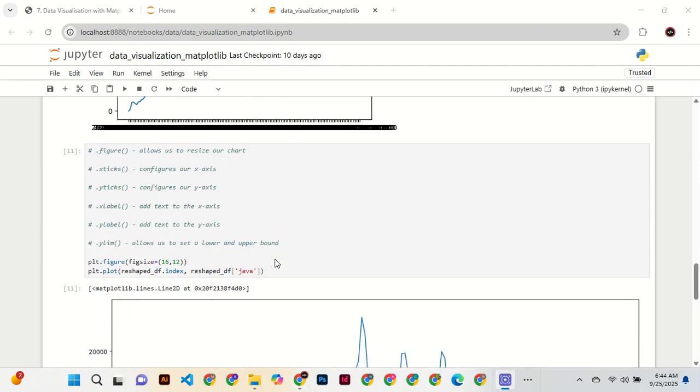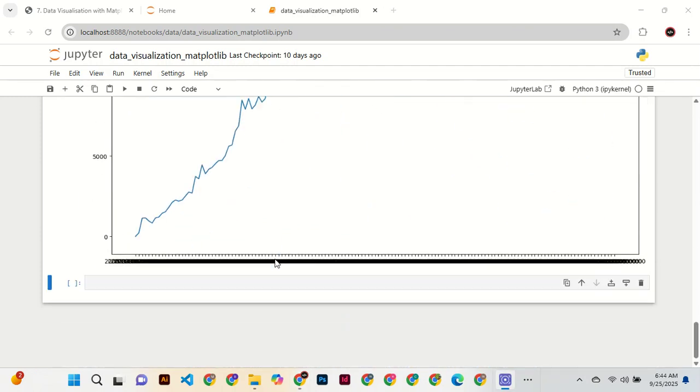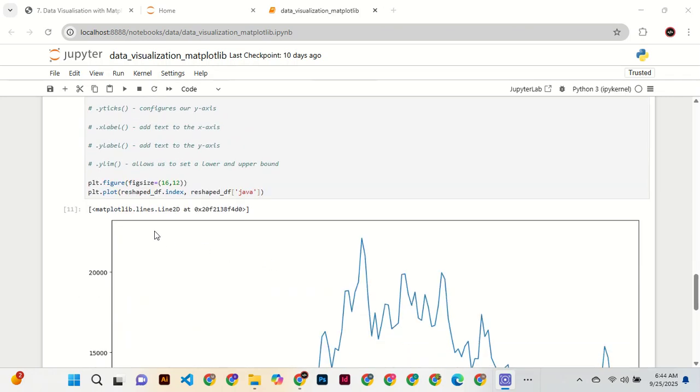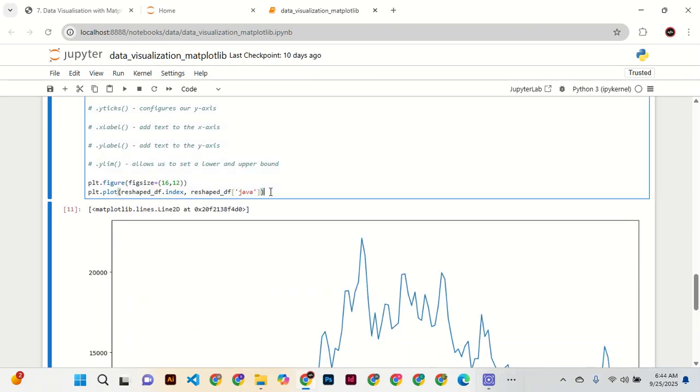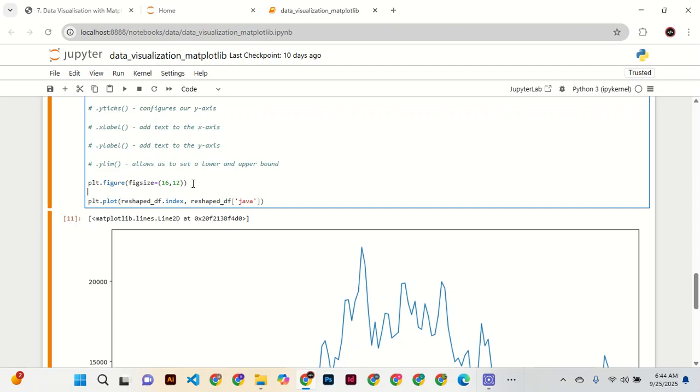Now let's start with the x-axis. Let's start just here. After giving a figure, we can now say the x label over here, it is going to be plt.